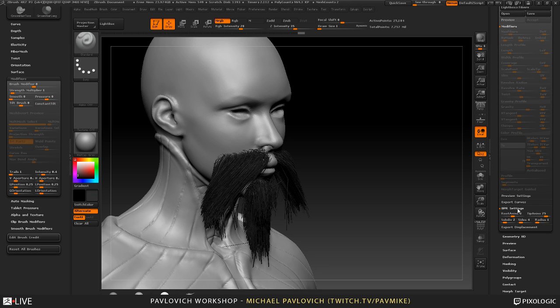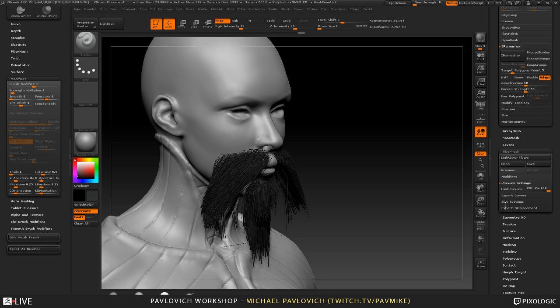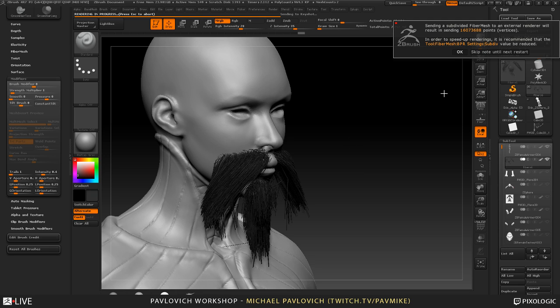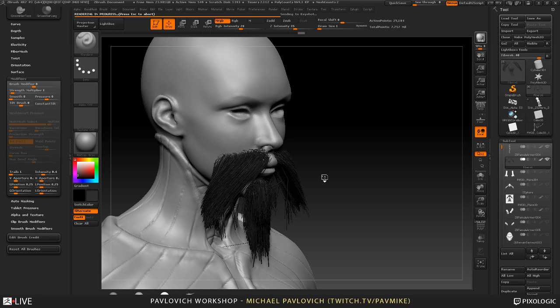So I'm going to go to BPR settings. I wonder if I can crank up our subdivisions and have that export curves. Preview settings. I wonder if this will allow us to shoot that back over. So I'm going to go back and shoot that back over. Sending a subdivided fiber mesh to an external render will result in 16 million vertices. That's fine. I think Keyshot can handle that. So also just give our fiber mesh a little bit more resolution.